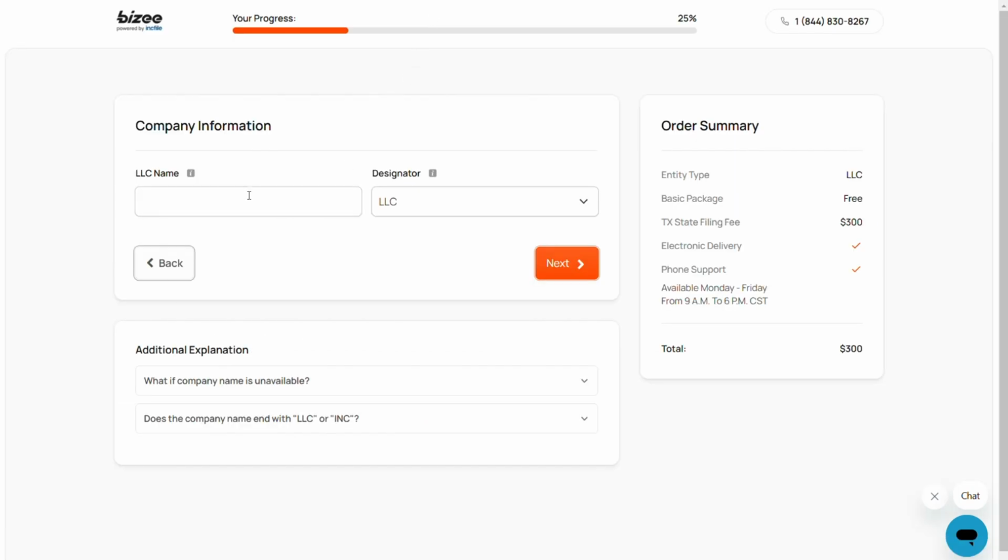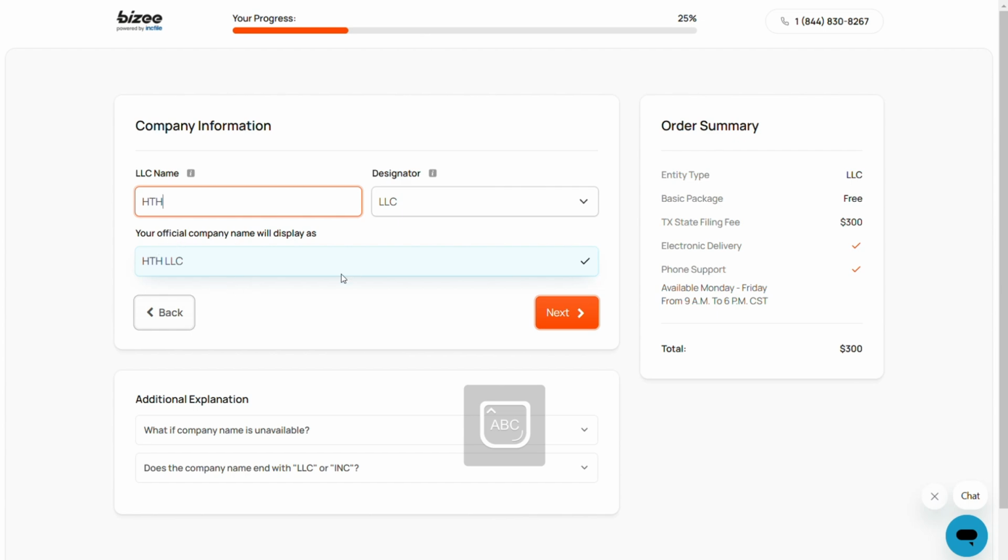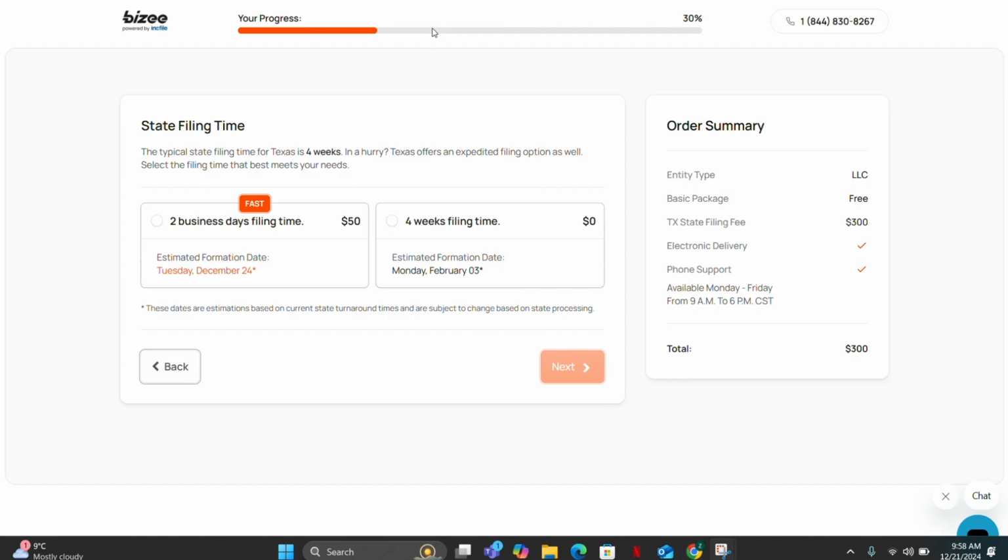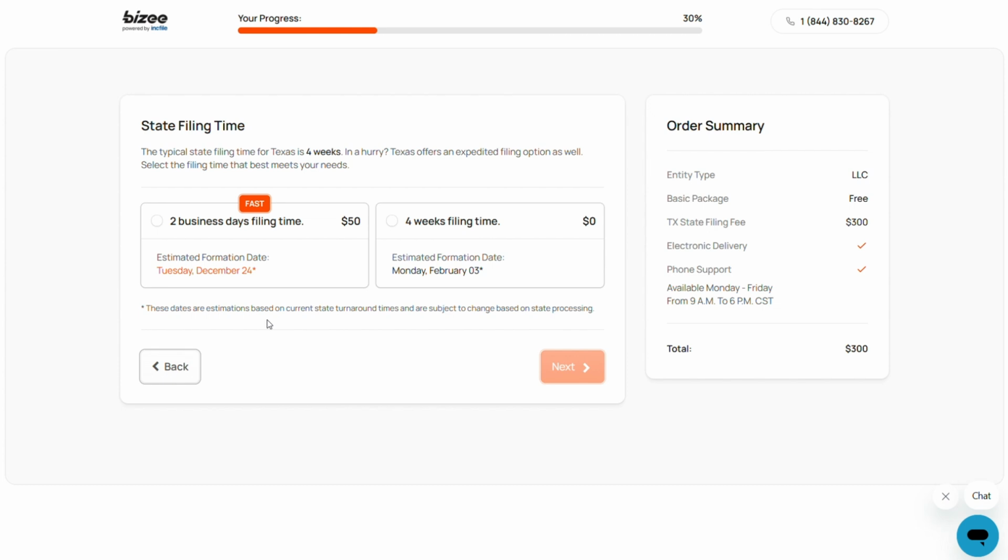Your first step would be registering your LLC name and your designator. Designator will be LLC. Here you can write your LLC name and it will show up like this. Here is one of those optional costs. If you want 2 business days filing time, you can select this for $50. Otherwise, you can do a 4 weeks filing time for free.